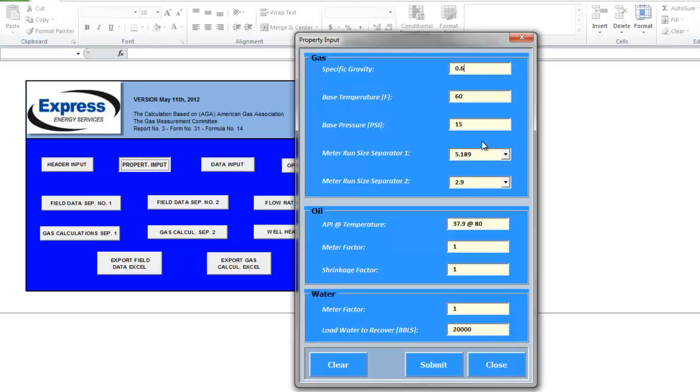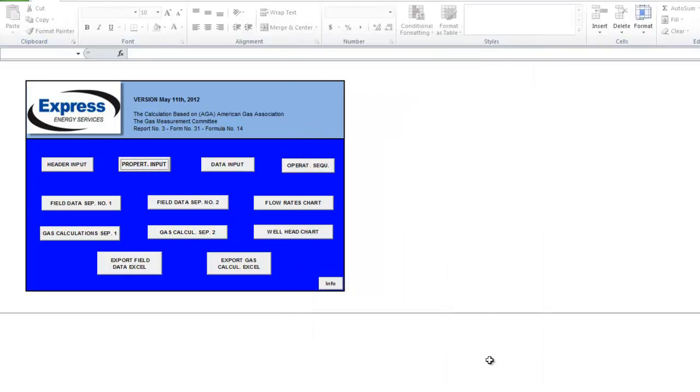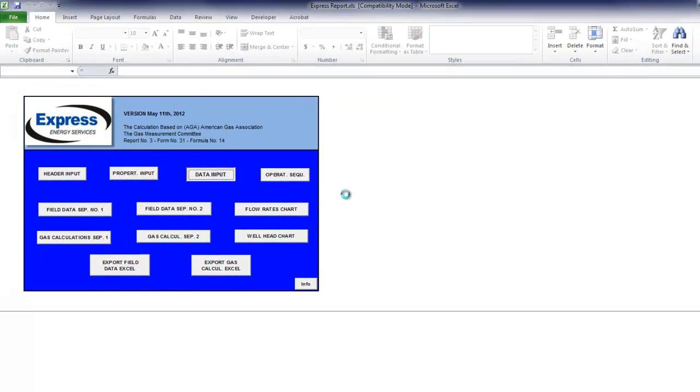The meter run size in the gas property corresponds to two different separators. Separator 1 refers to the high-pressured separator and Separator 2 refers to the low-pressured separator. If you do not have two separators, then refer to your separator rating for indication whether it is a high or a low-pressured separator. Press Close on Property Input, and we will move on to Data Input. Click on Data Input in the main menu.